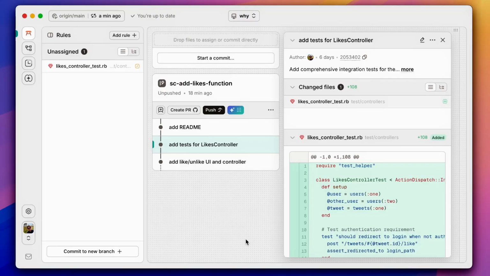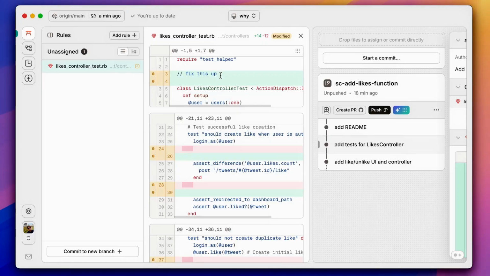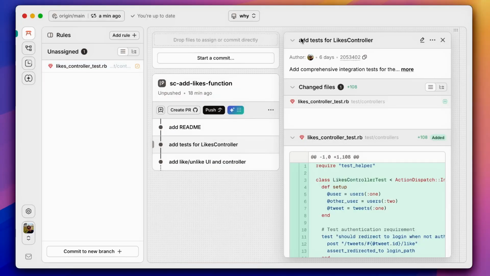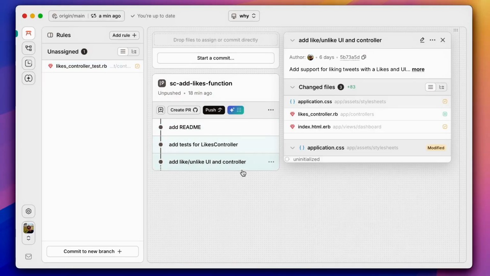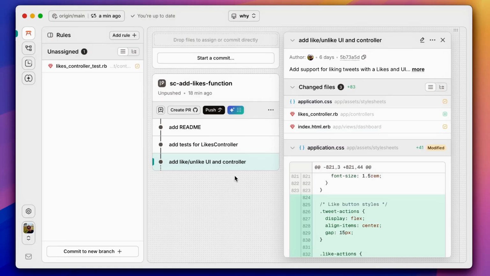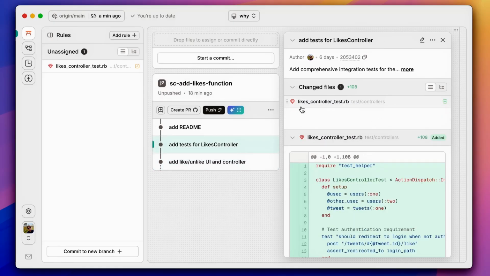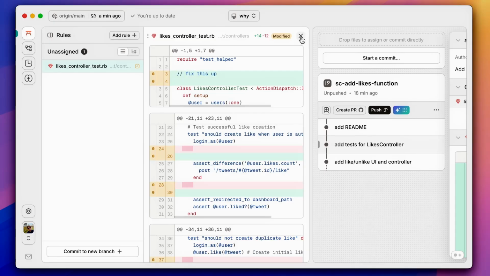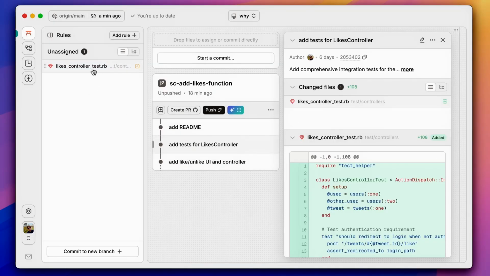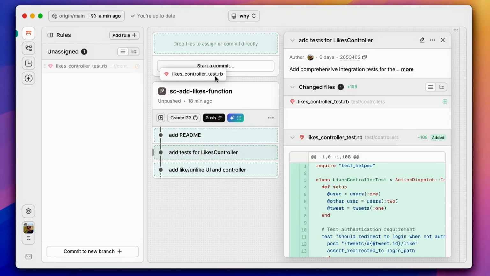Let's say that this is what we have, right? We have this likes controller test that has this fix-this-up comment, so it's fairly easy to see. And we have this series of three commits on this branch. What we want to do is amend this, right? So this is what it used to look like, and then we want to add in these new changes here and squash them together. There's a couple different ways we can do this. We can do a new commit and squash the commits together. The easiest thing to do is to simply drag and drop this.